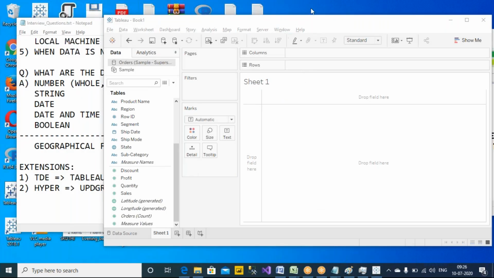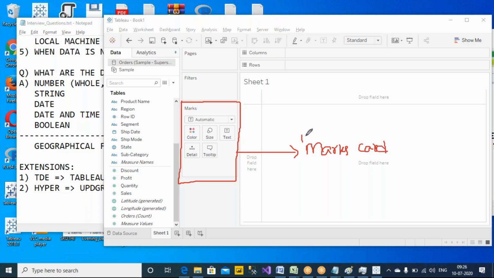All right, what about this here? So this, we call it the marks card. The name is a little different here. So it is called the marks card, C-A-R-D. All right, so we call this particular one the marks card, and this window, generally we call it the legend of Tableau, because everything you can do from this small window, which is a very simple one, but we'll see that as we move on.